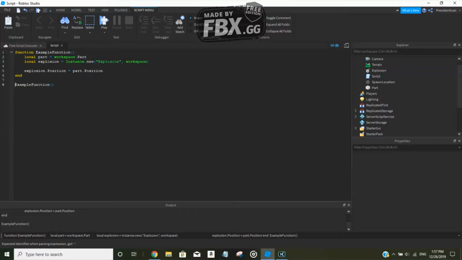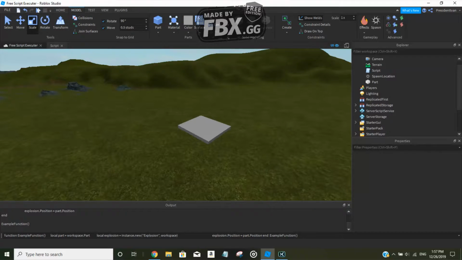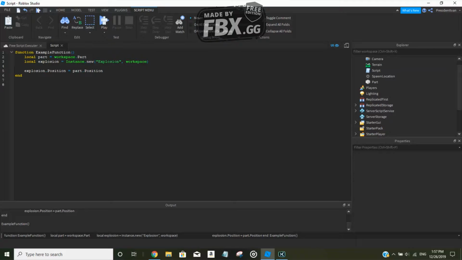So now, you don't have to call the function right away. For now, we can just erase that and keep the function here. And let's say, well, let's destroy this explosion. Let's say if the part were to be touching another part. It kind of sounds complicated, but I don't know. Alright, so let's say if the part is being touched by something.